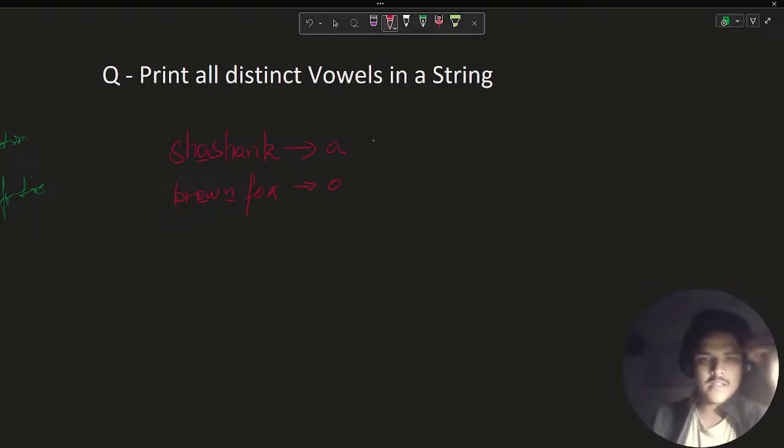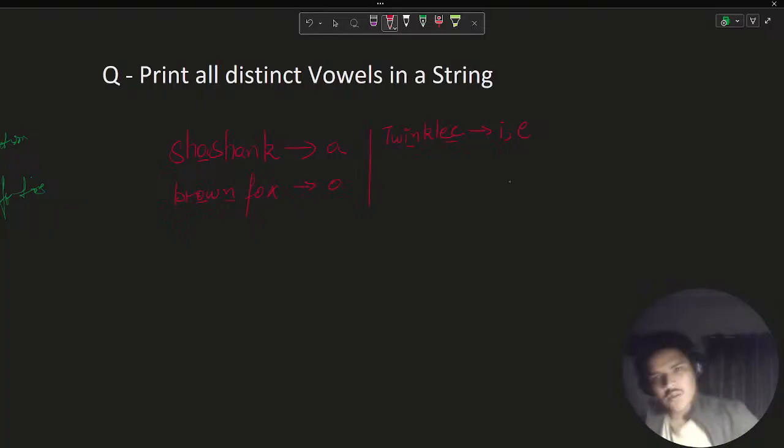Okay, so O and E are here. So O will get printed and E will get printed. You have got the point. If you have double I or double E, they must not get printed. Only the first instance of it must get printed.